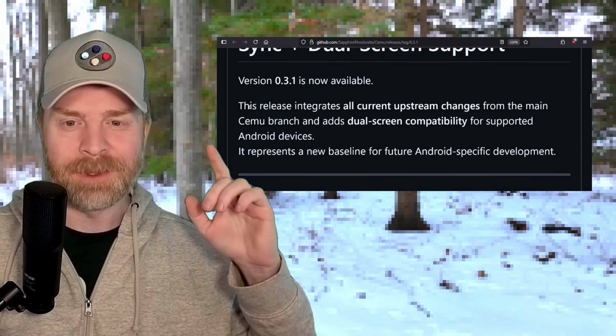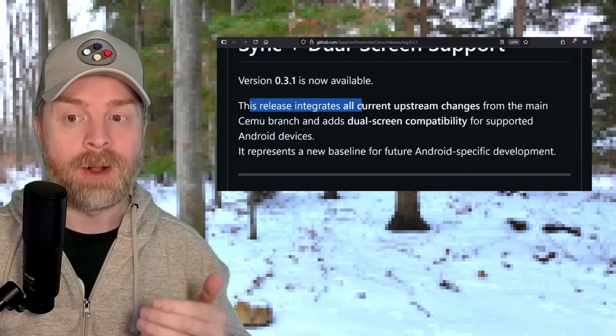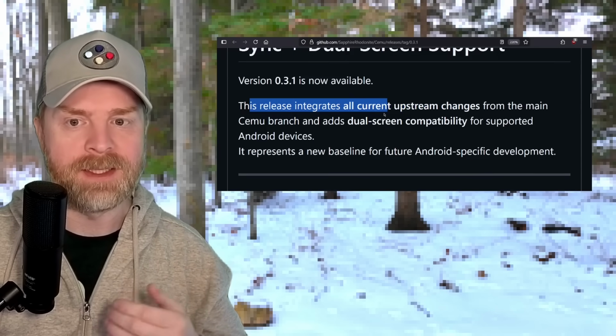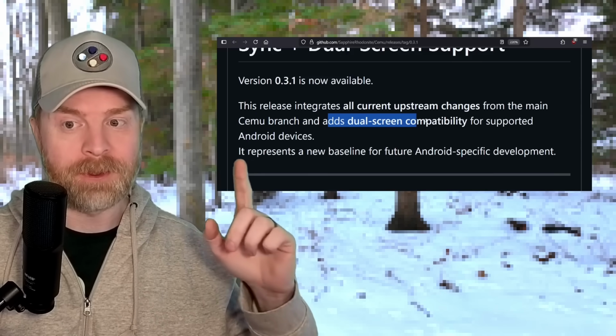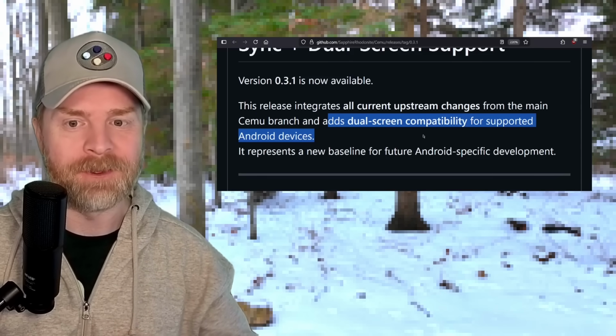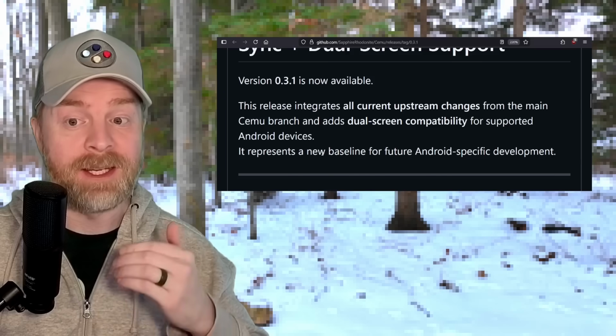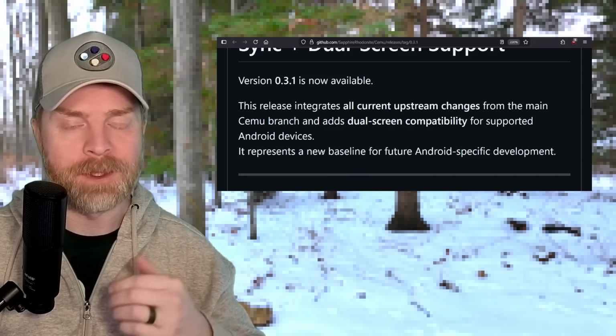So they say here in the release notes, this release integrates all current upstream changes from the main Cemu branch and adds dual screen compatibility for supported Android devices. It represents a new baseline for future Android-specific development.